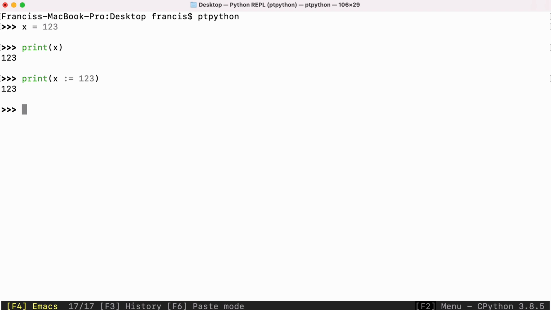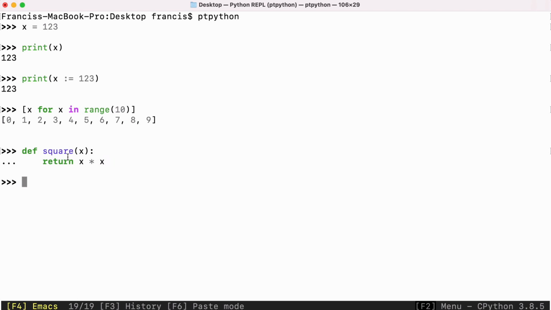So one place where the Walrus Operator is useful is in comprehensions. So I'll show you a simple list comprehension. So this is just going to create a list of numbers counting from 0 up to 9. So now imagine we tried to perform an operation on these numbers. So I'm going to create a function called square, and it's just going to take a number and multiply it by itself. So now we're going to try and apply this operation to each number in the range. So let's try and create a list of square numbers now. So if we run this, it's going to do exactly the same as up here, except it's going to square each number before it puts it in the list.